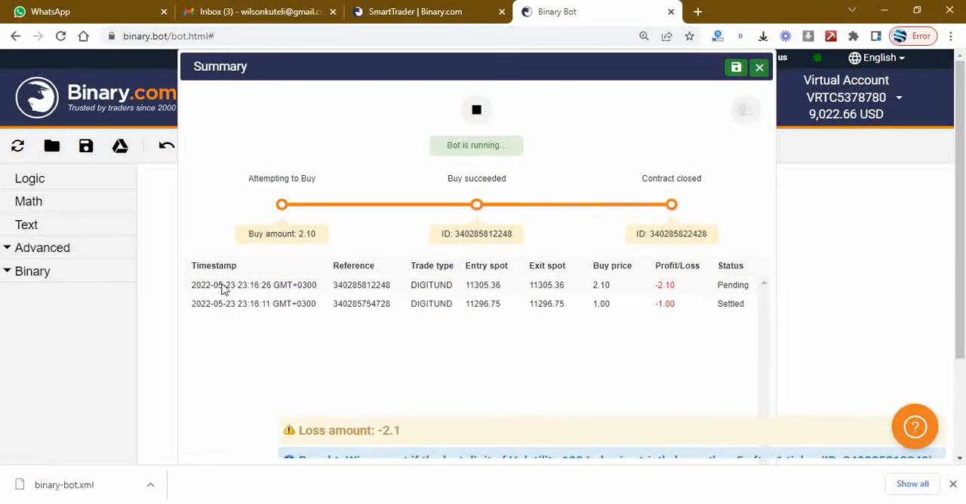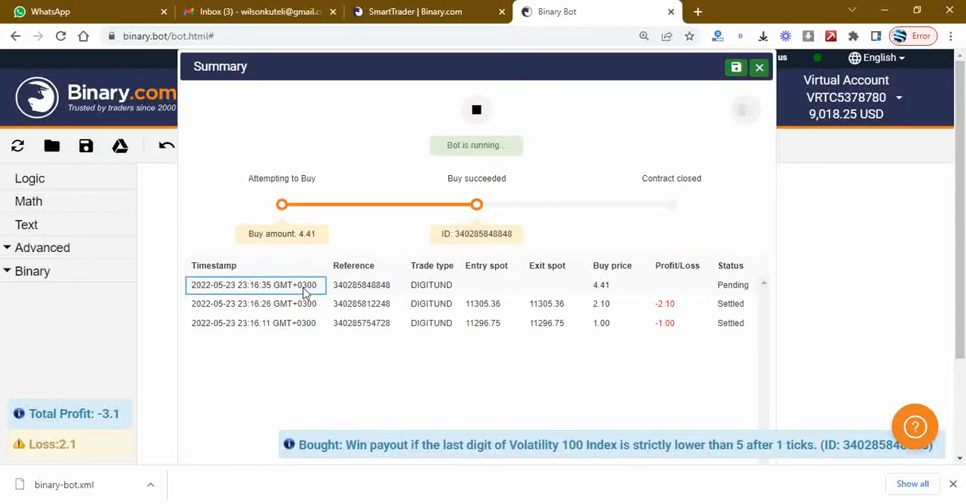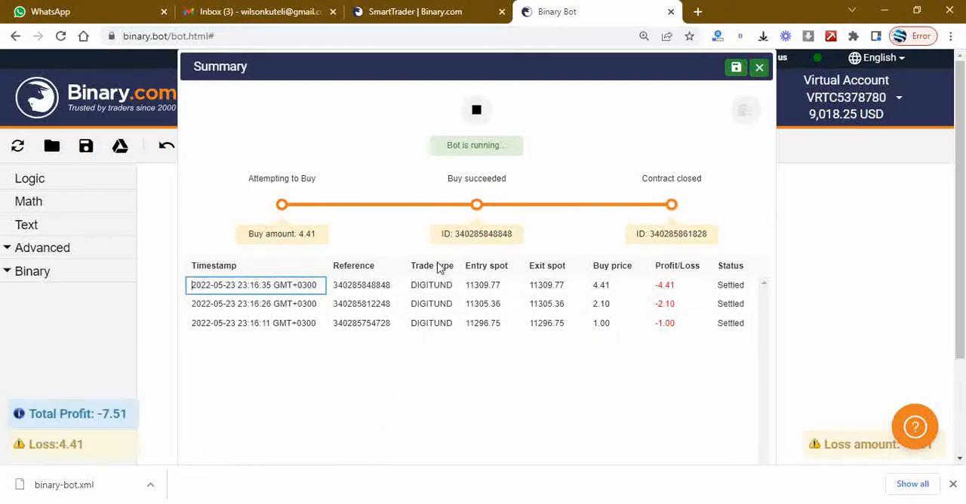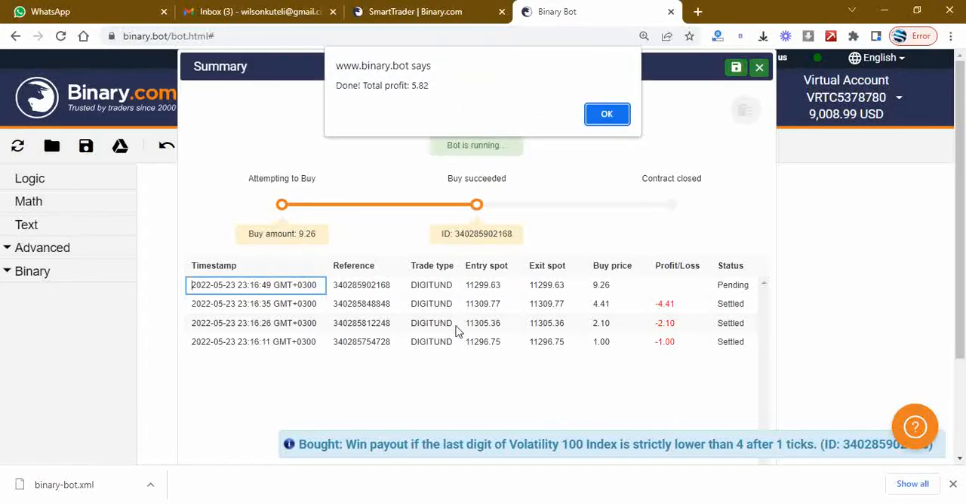It will give you the date, time, and even the time zone. You see that, like this one is GMT plus 0300. Then it will have a reference column. Then the trade type, it will show you which type of trade that is. Are you trading even odd? Are you trading matches differs? Are you trading over under? You see? So that is the section, but then the bot has finished, but I want us to continue.